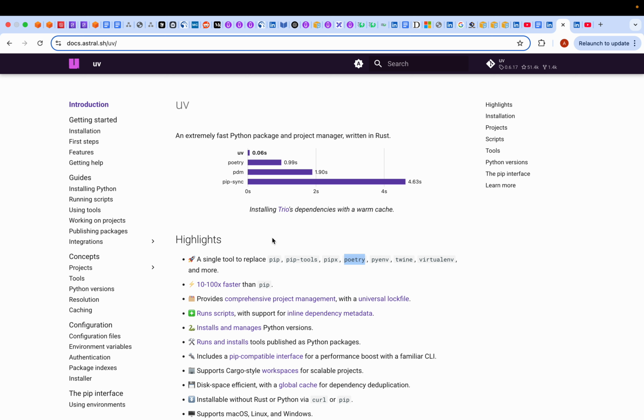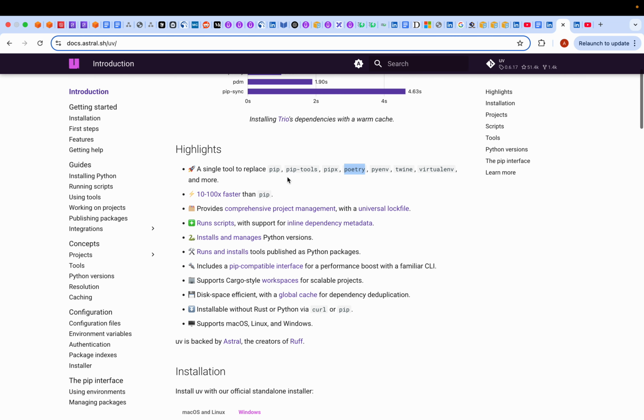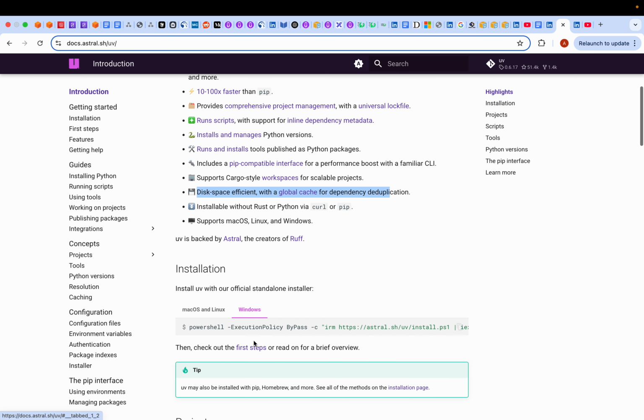If you are not familiar with UV, you can always come back to this video and see how pip works and how this UV tool works. And a couple of highlights: it's faster, you can manage multiple Python versions, you can run scripts, you can install and publish Python packages, and it's disk space efficient.